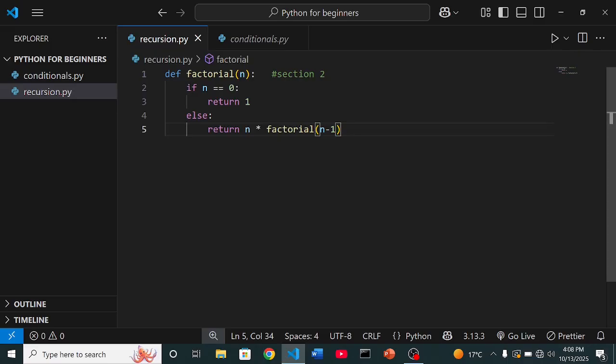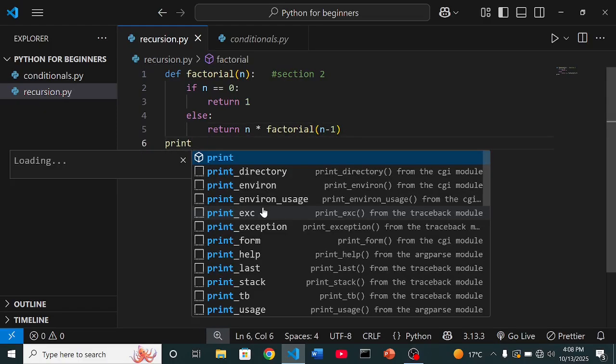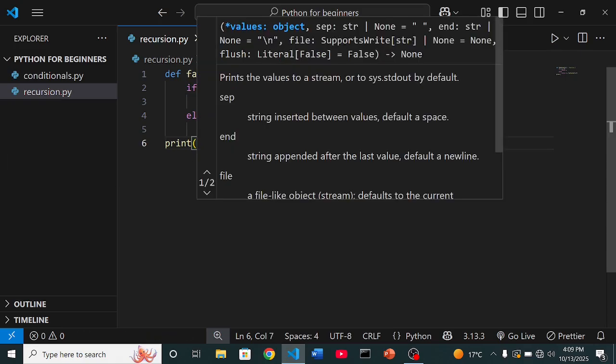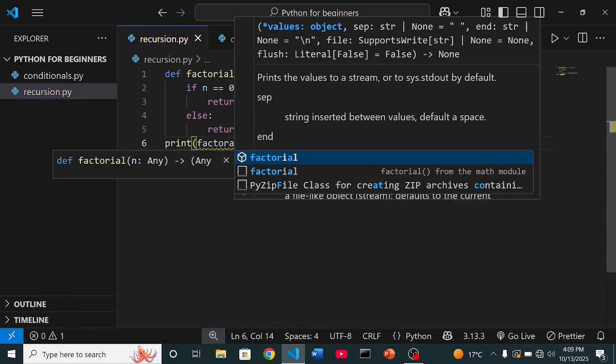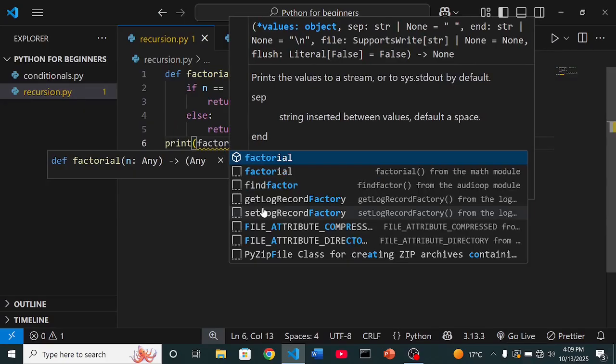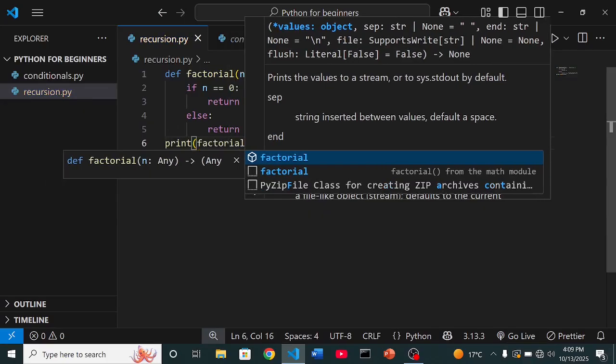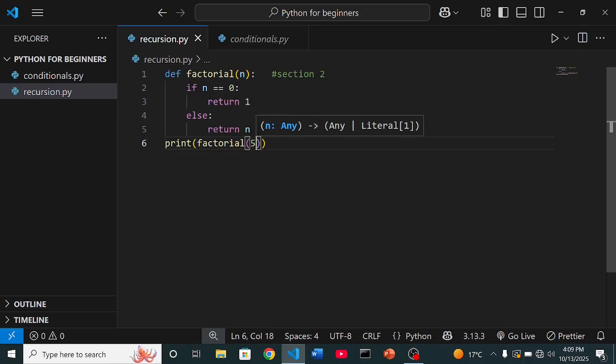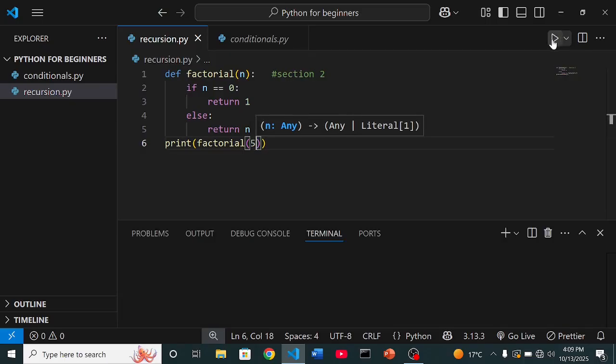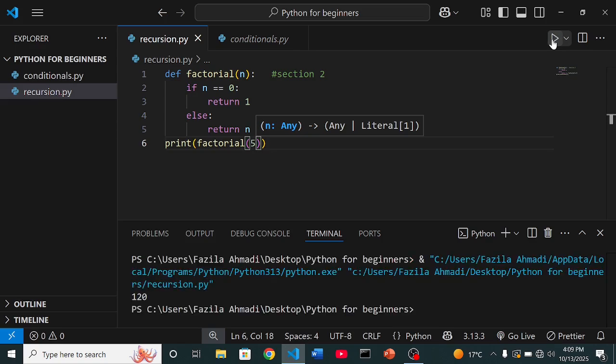So let's test it. Let's print factorial of 5. Yes, we got 120. And I think that's easy, right?